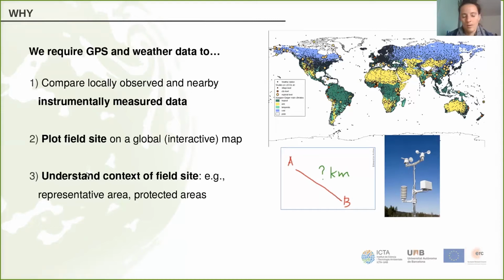And the third main reason is to understand the local context of the field site. So, for example, to understand if there are protected areas close by, or if the field site is located within a protected area, and to understand which area your data is representative for, if it's a small area or a bigger one.